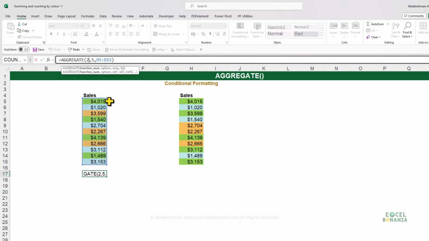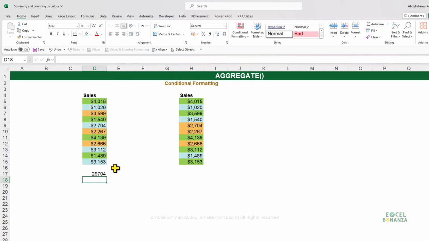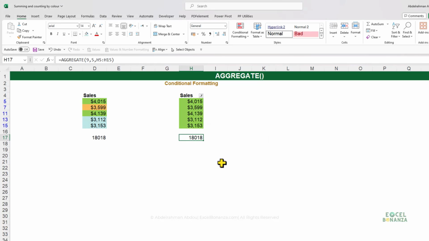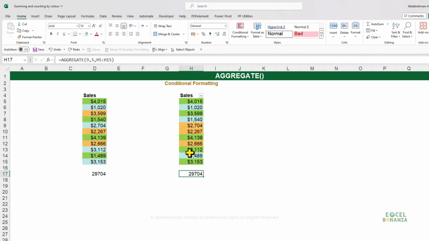And of course, you can change the type of aggregation here using the function number, so you can sum instead of count by choosing sum here, for example, and so on and so forth. And this also works with conditional formatting. So you can perform that on conditional formatting the same way. You can filter and know the summation, for example, etc. So this is the third way to sum and count cells by cell color, which is using the aggregate function.